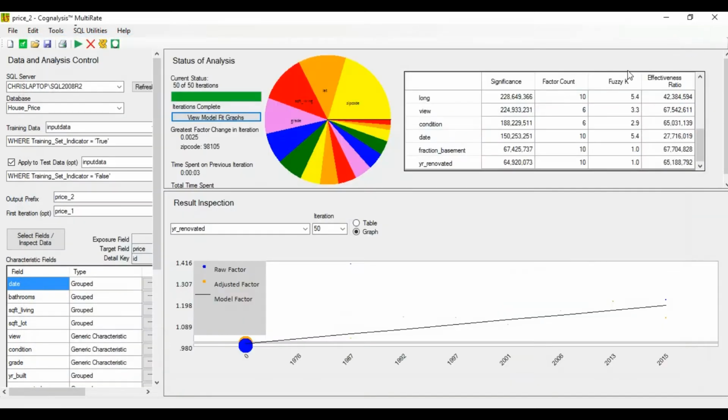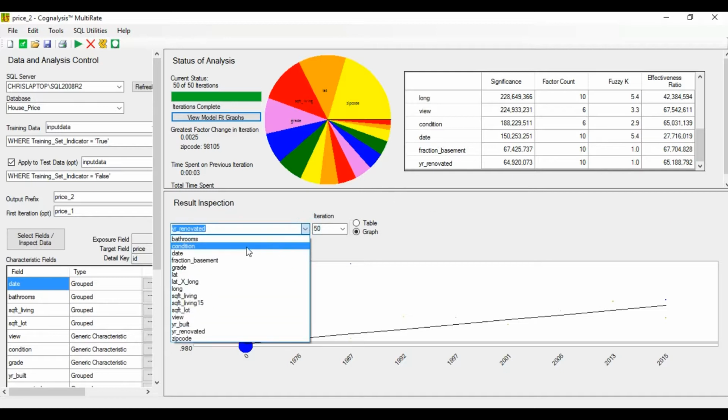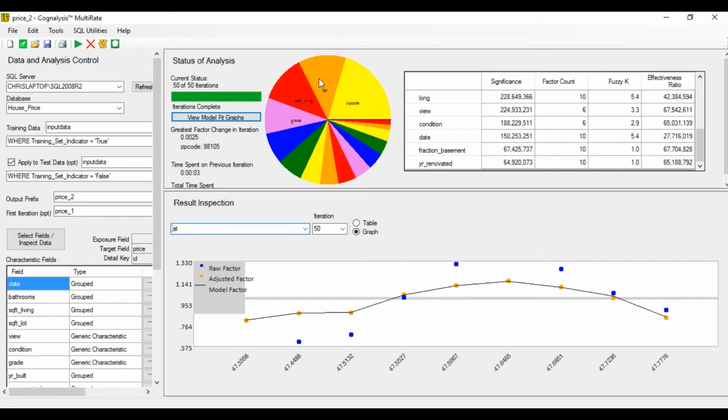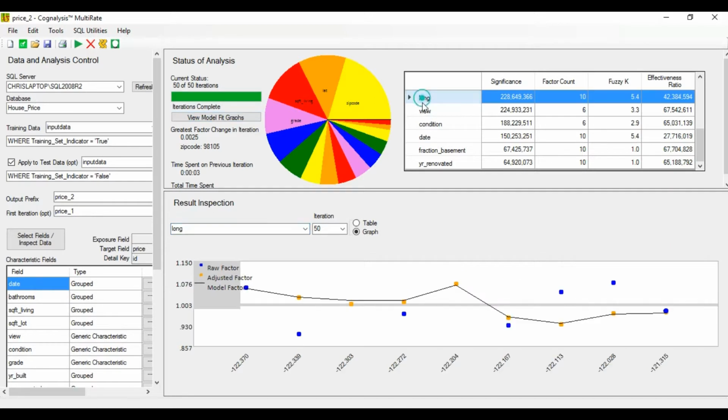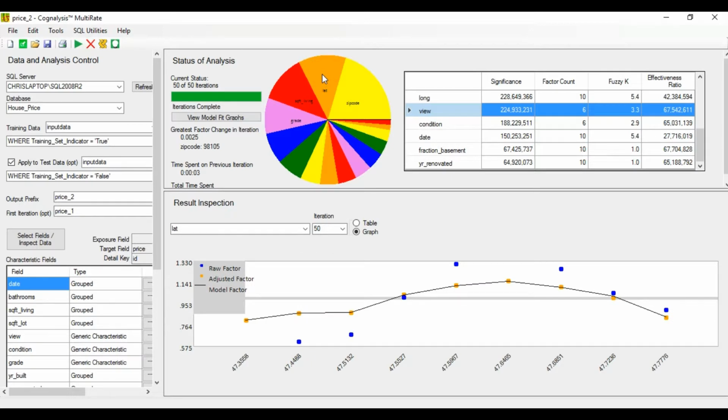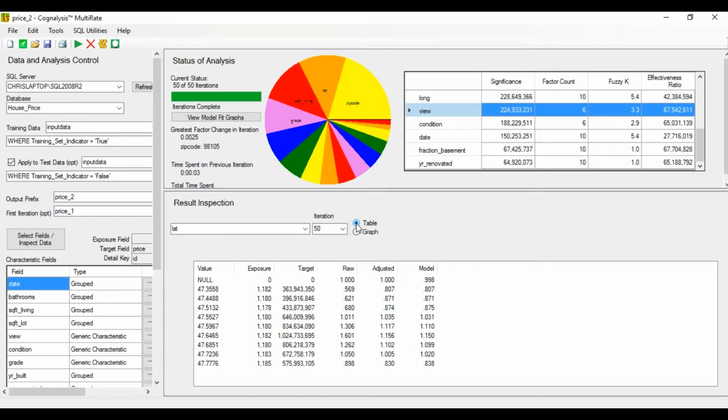Looking at the lower right panel, we can select from a list. We can also select them from this pie chart. We can also select them from this table for different fields. So let's take a look at latitude here. Latitude was one of the fields that was included, and I'm going to change to table view.